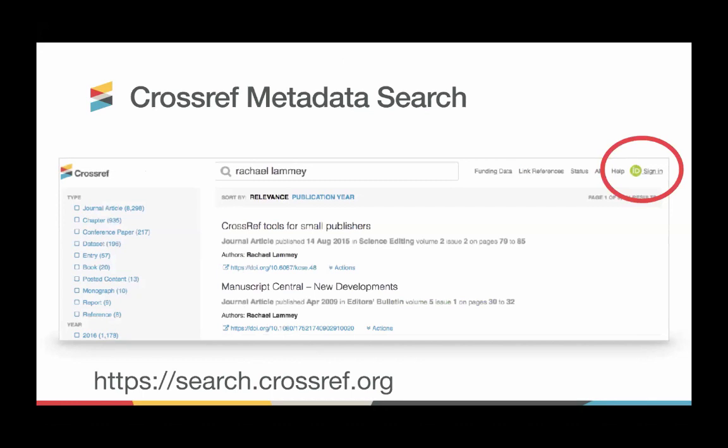Here, you might have seen this before, what's called Crossref Metadata Search. It might be that a publisher hasn't associated your ORCID ID with the record. That's okay. It doesn't mean that you can't use Crossref to add the publication to your ORCID record. So you can see in this instance, I've gone to search.crossref.org. I've typed in my name. It helps that I have quite a unique name, but I do have an ORCID ID as well.